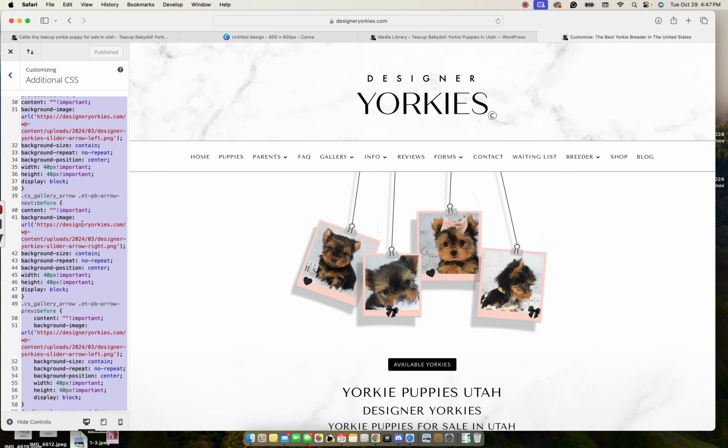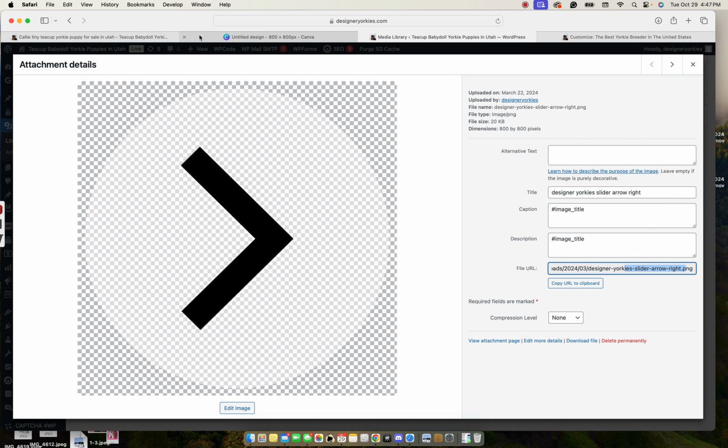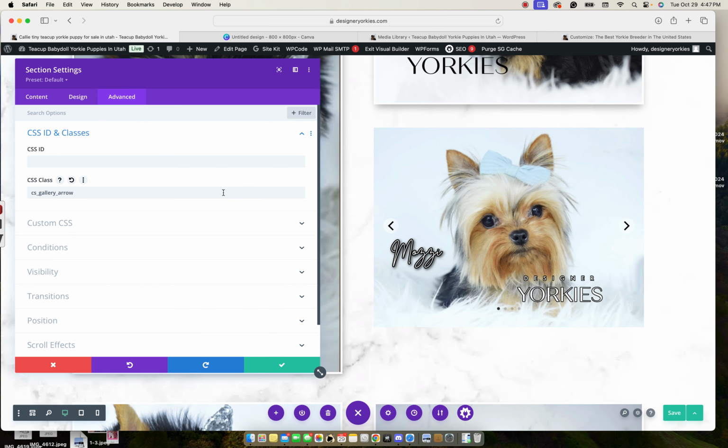But you can see that those slider arrow right, if I was to change this and save it, it would break this code. When you upload your arrow images, you need to put the left and then the right arrow and then the left arrow again. So you're going to add this code, substitute your image links that you've uploaded to your media library, and then on the actual page, this is the code that you will need to add into the advanced CSS class to call that styling onto the page.